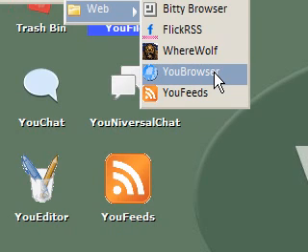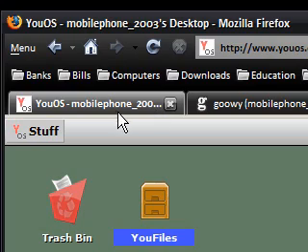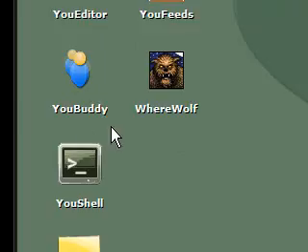Now, there's a U browser here. Now, I can't understand why you'd want to browse a website within a web browser. So it's a browser within a browser. So never seen the point of that. But either way, this is YouOS.